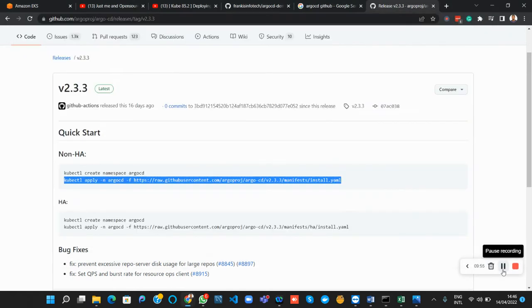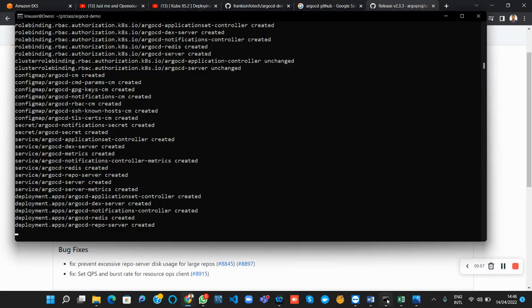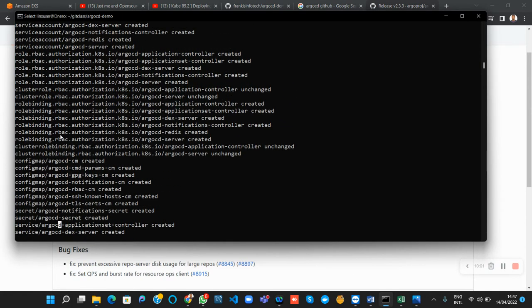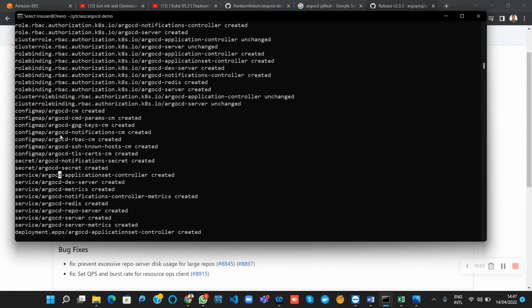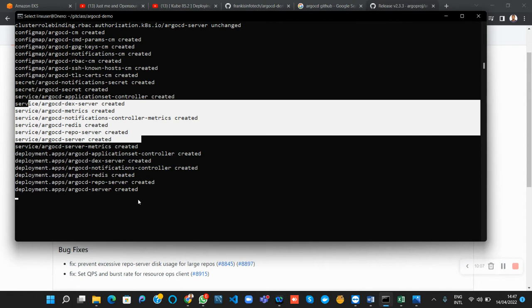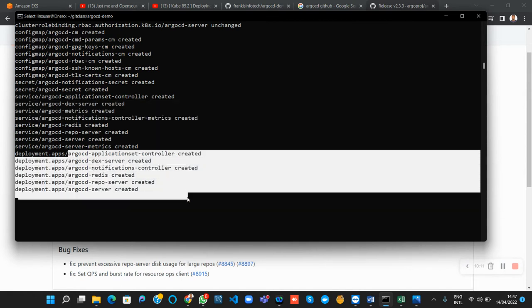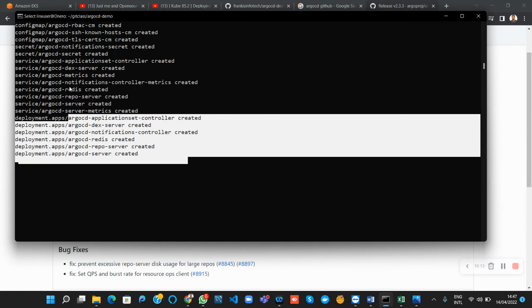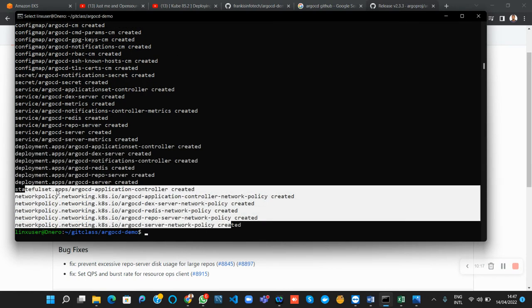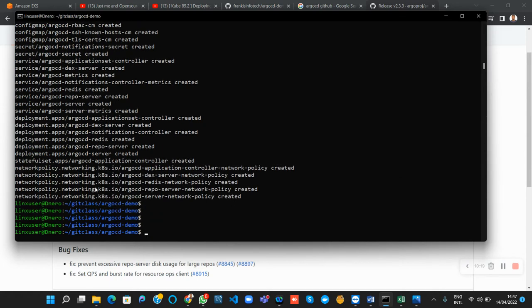It is being created. It's taking its time. Config map, services, so you can see the services that correspond to the deployment. And that is it. Network policies, stateful sets, and all that. So let's check all of that.